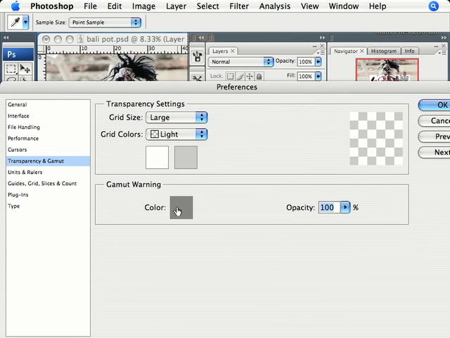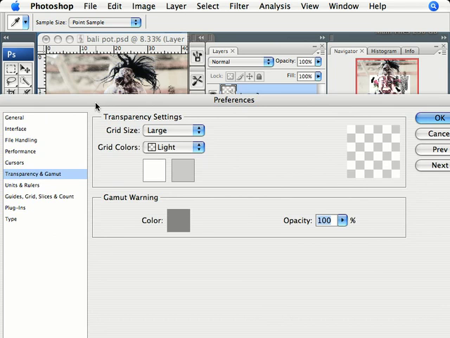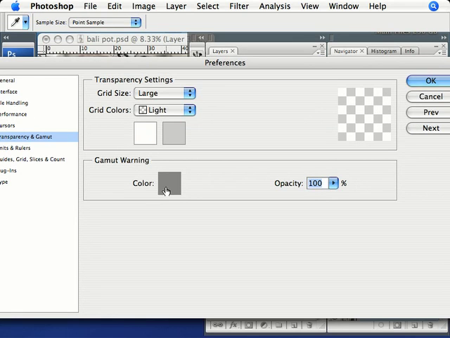Gamut warning, that's not global warming, it's gamut warning, has to do with showing you where on your image colors may be out of gamut, maybe out of range. I'm going to talk about color in another tutorial, so I'm not going to get into that, but it just has to do with when colors may be out of your print range or out of a range for a particular color space. It will warn you, if you have the right settings turned on, and this is the color that they will show up as, gray.